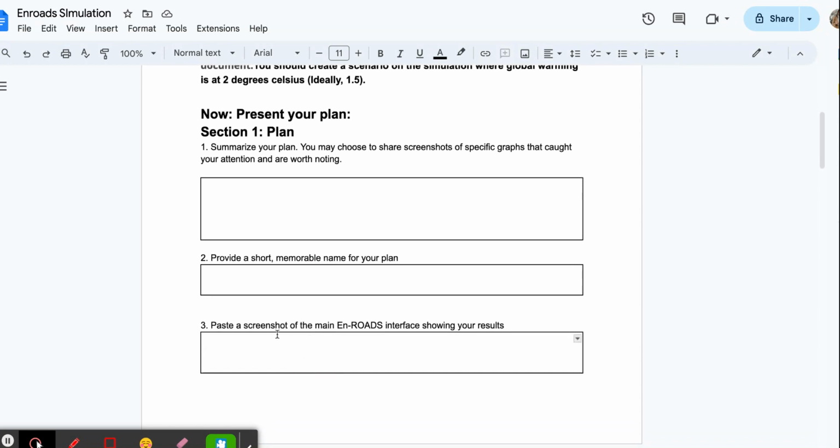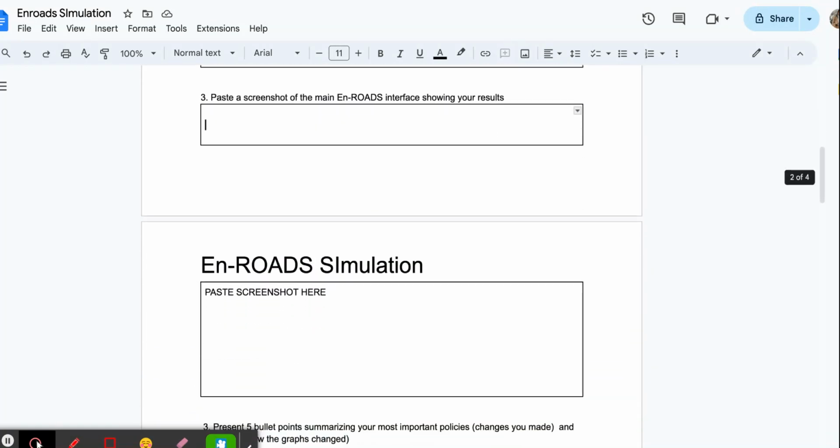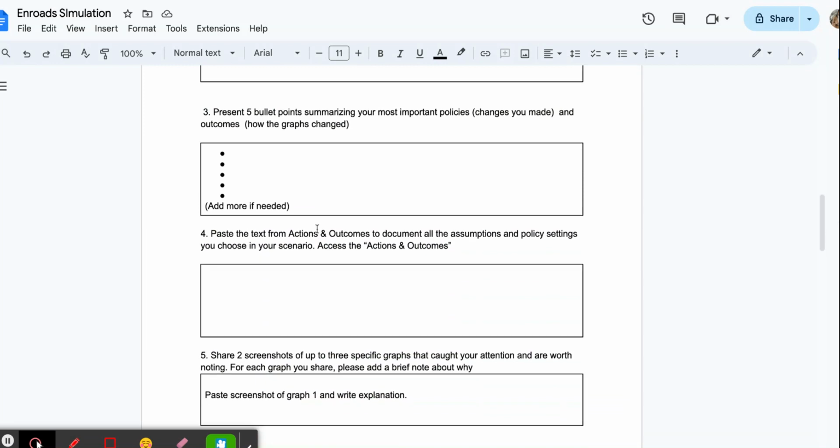Then you're going to paste some screenshots. Paste a screenshot of the main En-ROADS interface showing your results. This should show all the sliders and it should show that big number, 2 degrees or 1.5 degrees. Then present 5 bullet points summarizing your most important policies. So the changes that you made and the outcome, how the graph changed. For example, when I slid the renewables up, this is how the temperature changed. That would be 1 bullet point. You want to make sure that you have 5. If you have a nice big plan, you're welcome to add more.